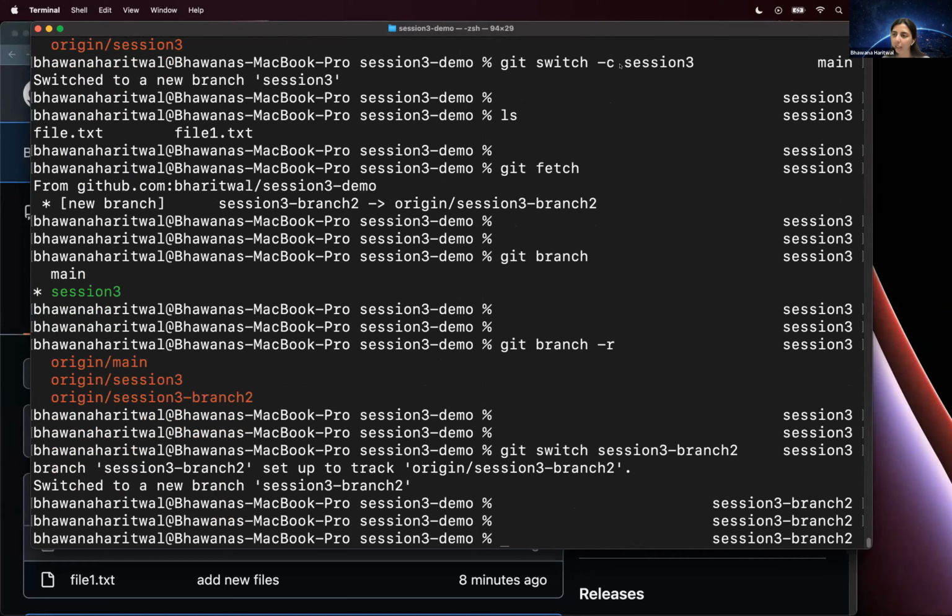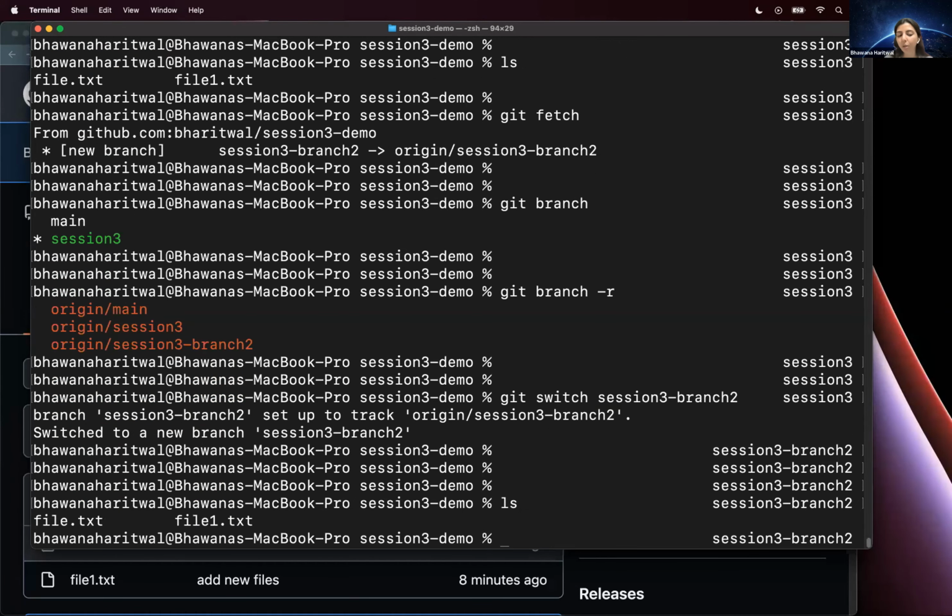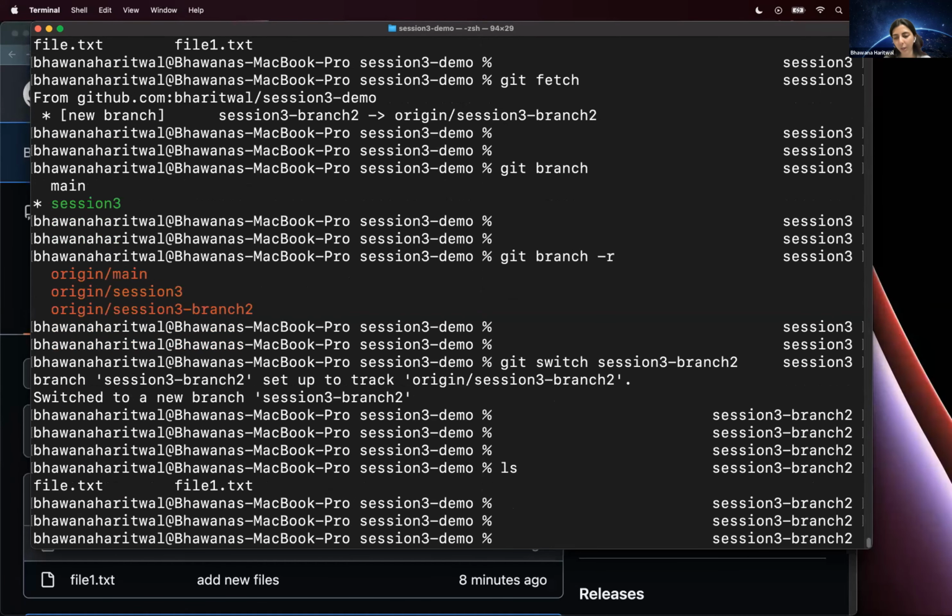You can use the -c flag as well. It will just switch. It understands that you're trying to point to this new remote branch. And even if you don't use the -c, which is the create flag, it knows that this branch already exists and it will switch to that. So if we just look at the files over here, it's the same set of files. Okay, so that's how you can look at your remote branches and your local branches, and use the fetch command to get new branches as well.